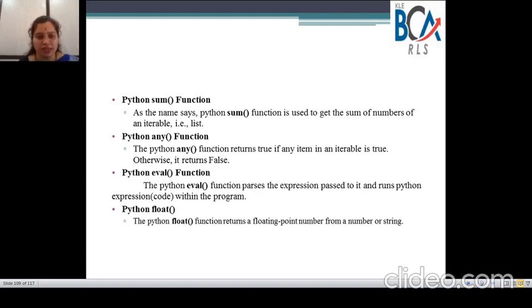Now, in the last statement, a string float, it will throw an error. Why? Because it could not convert string to float.